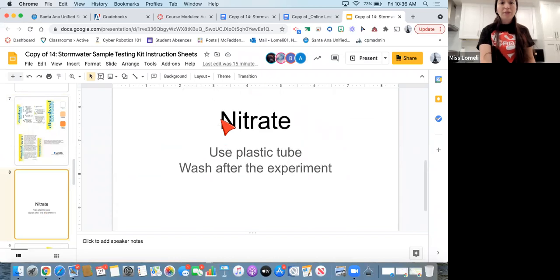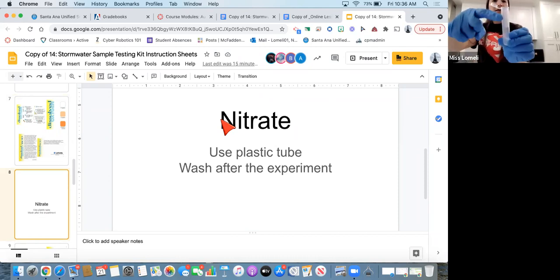For the nitrate one, you're going to use the plastic tube. So find your plastic tube. Now the cap can easily break off, so don't try to break it off. It closes, it doesn't go all the way the other way. Okay, so this is your testing tube. Take a moment and look at it. You should see numbers on one of the sides. Do you guys see the numbers that are on the plastic tube? Thank you. Those are going to be important numbers to look at.